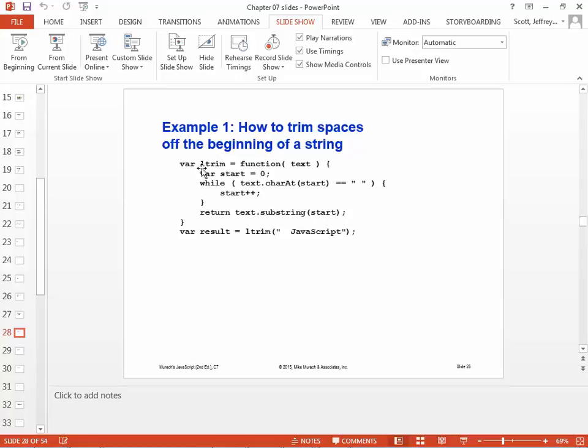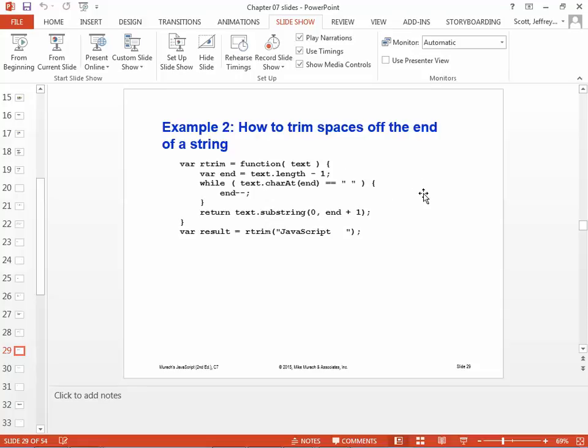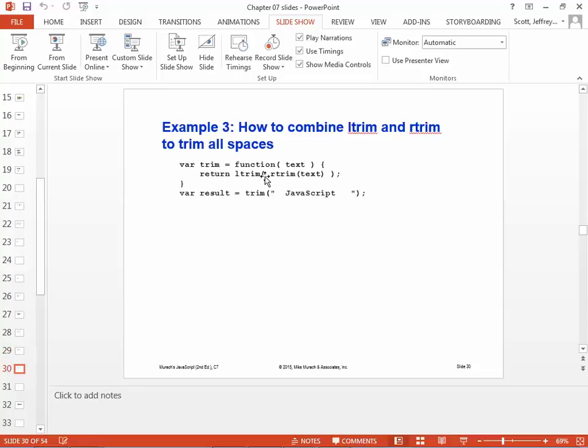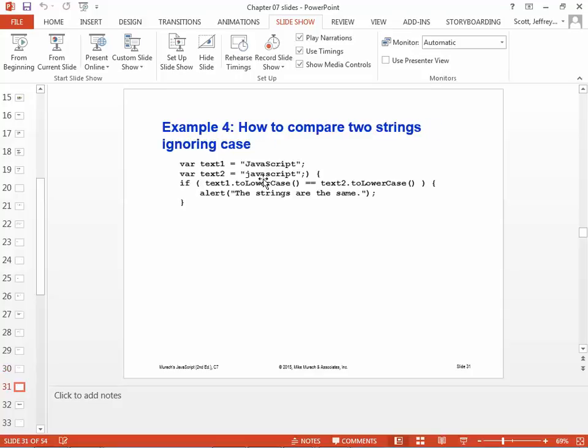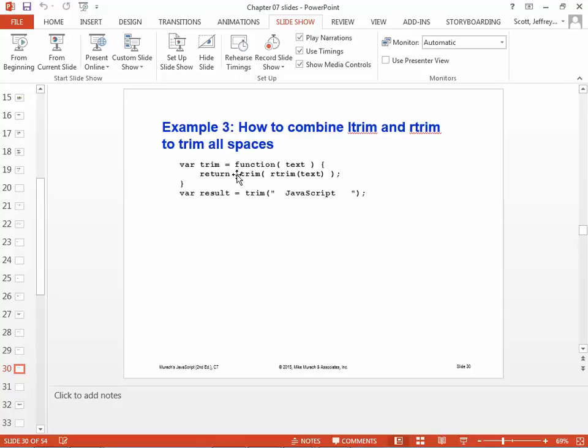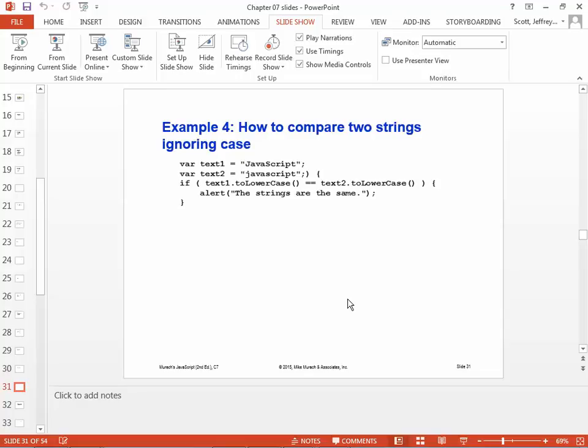And you'll notice we've got a function called ltrim, which removes leading spaces. There's one called rtrim, which removes ending spaces, and there's one called trim, which you can actually combine. And I think there is a trim one, but otherwise you can combine this, and that'll remove all these beginning spaces and all these ending spaces. If I had Java space script, it will not remove any spaces that are not at the beginning or the end.